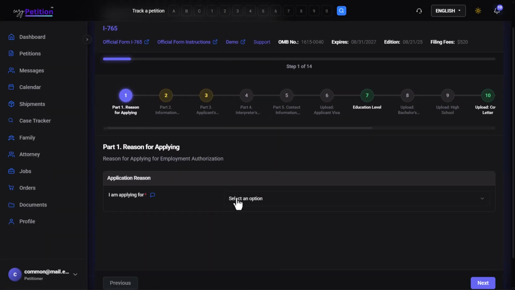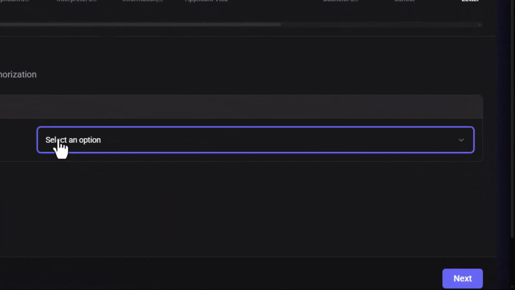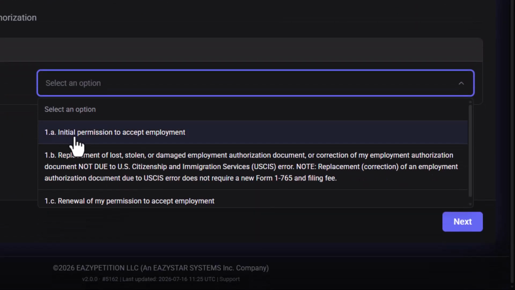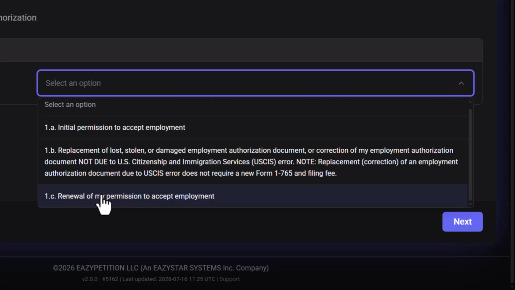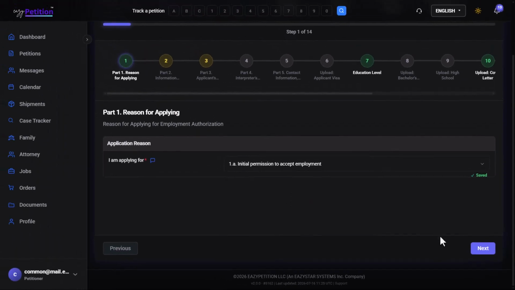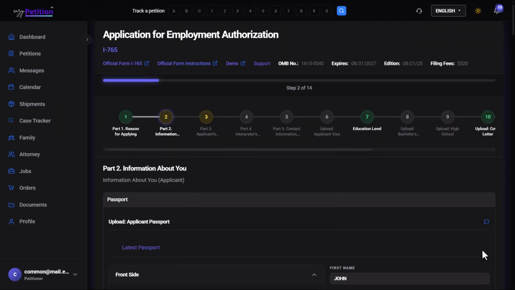Here you have to select your application reason. Click on Select an option and here you can select between initial permission to accept employment, replacement of lost, stolen or damaged EAD, or renewal of my permission to accept employment. For example, I am selecting initial permission to accept employment. Then click on Next and here you will see Part 2 is information about you.